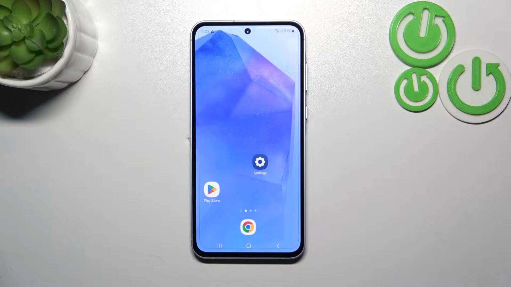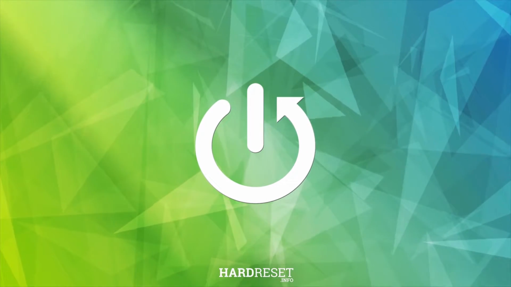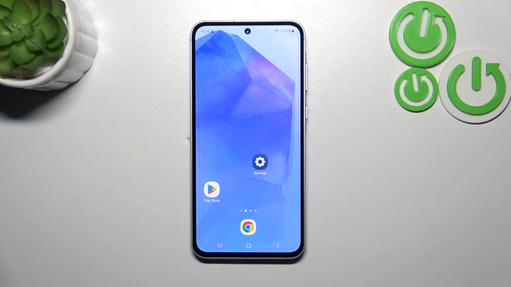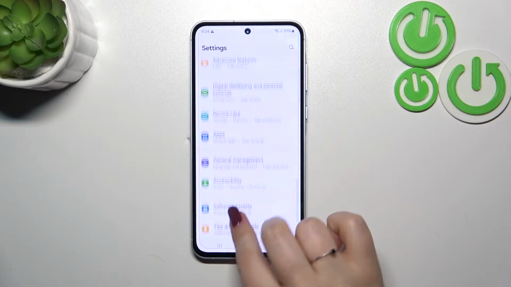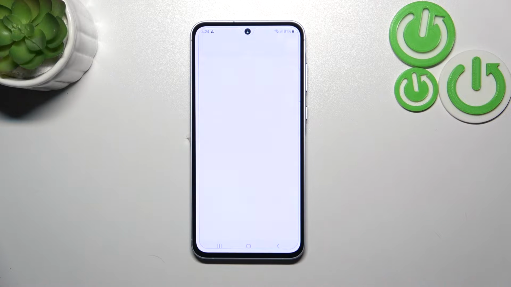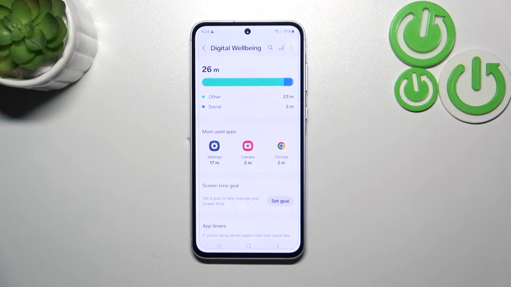Hi everyone, in front of me I've got Samsung Galaxy A55 and let me share with you how to check the total screen time on this device. So let's start with opening the settings, and here we have to scroll down to find the digital well-being and parental controls. And as you can see here, we've got the graph which will show us for how long we've been using the device today.